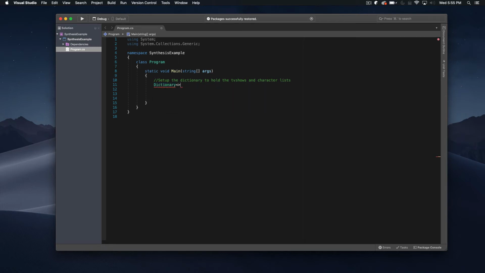We have our open and closing carets, and now we need to know what the key and the value pair are going to be. Remember, the key is kind of like the label of the variable, and the value is going to be the thing we're keeping track of. So what data type is this going to be? The key is going to be a string.